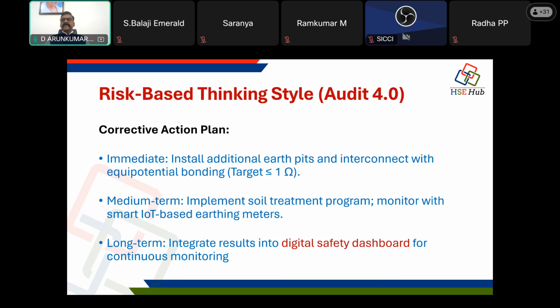Why is this earth resistance increasing? So that is a medium-level implementation, right? Corrective action, long term: integrate the result with a digital dashboard. In the digital dashboard, I have the 10 earth pits. It shows, okay, this one has high resistance, so I can monitor, right? In corrective action itself, we have 3: immediate, medium, long term.